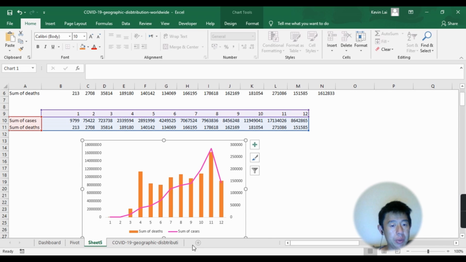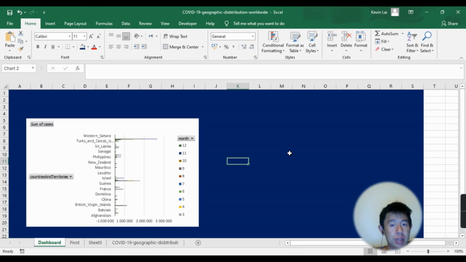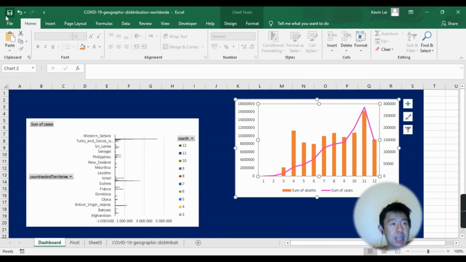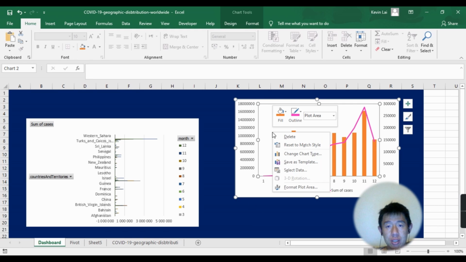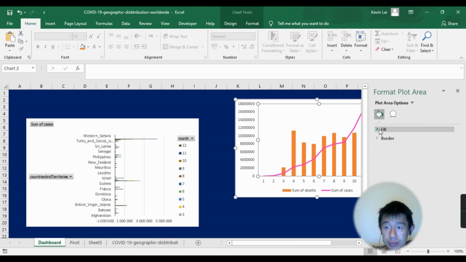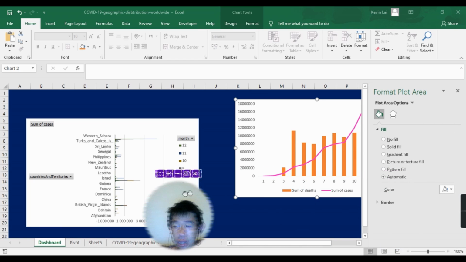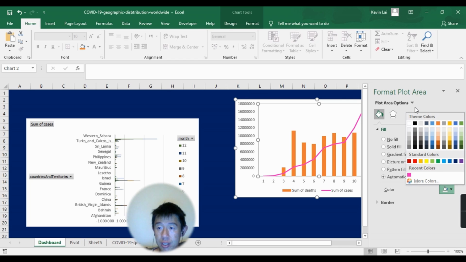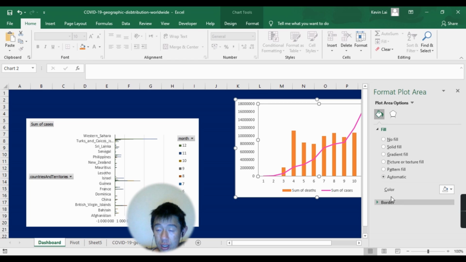Okay, let's see what it looks like when we paste it into the dashboard. Okay, cool. So now it's like that. Now what you do is you format the plot area, and then I think you change the color to transparent. Let's just check, where's this no fill?